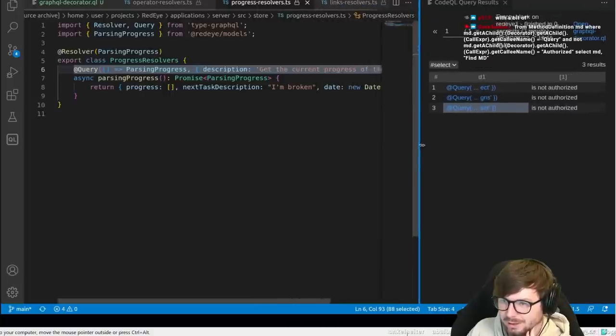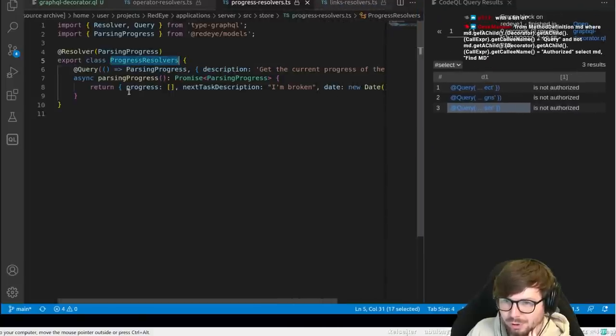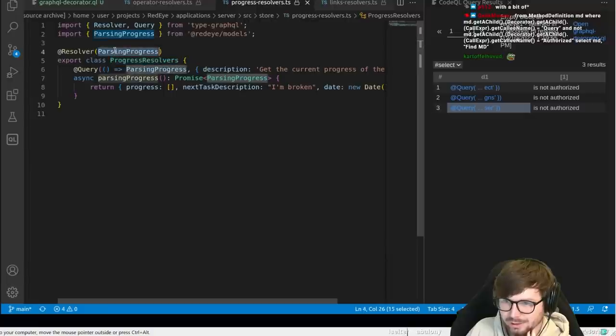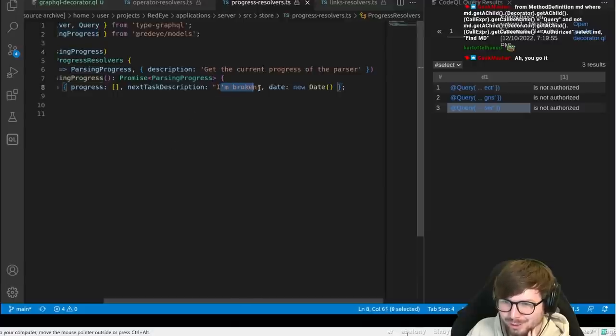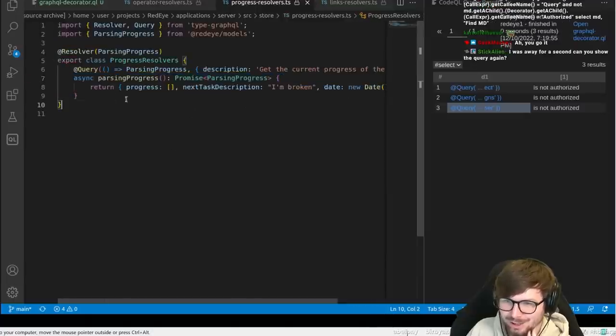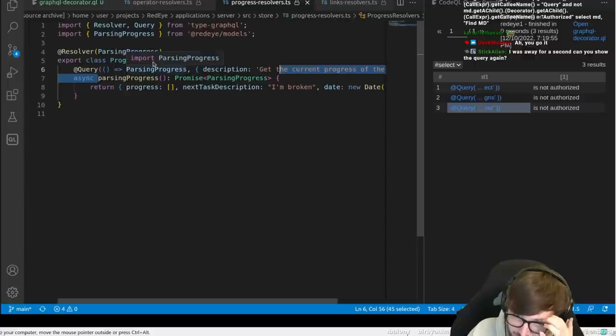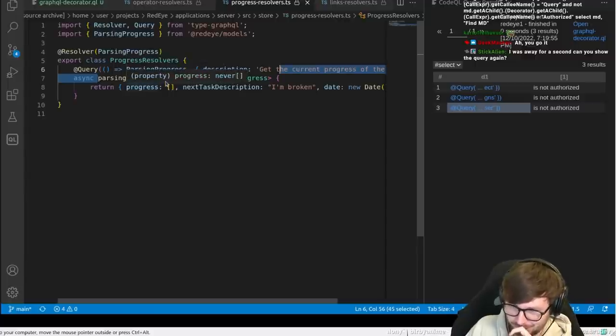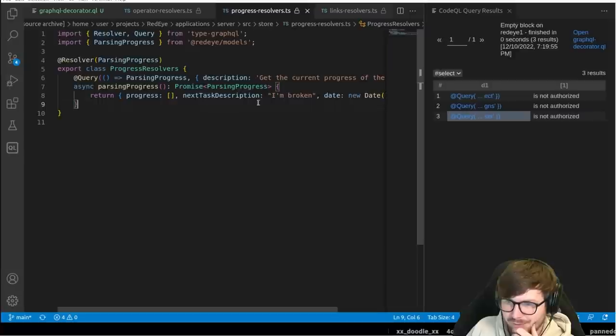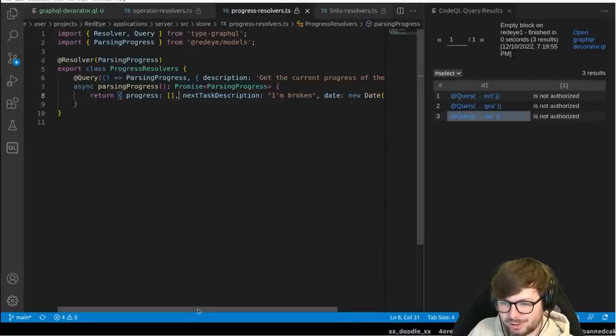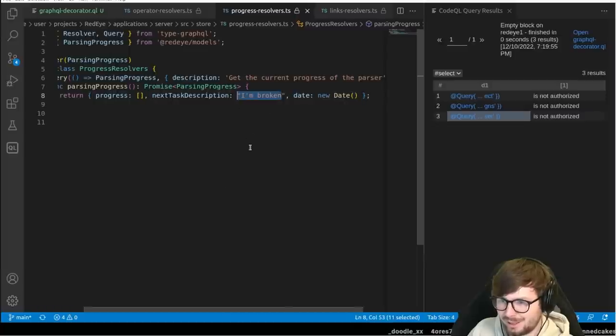So apparently there is a progress resolver showing you the progress of a task. The thing is just, I'm broken. So this is apparently broken code. Like you can't get the parsing progress anymore or something. It's probably not used anymore. Maybe replaced with this. Quite interesting. So it's not useful for security, I guess. If they write here, I'm broken.